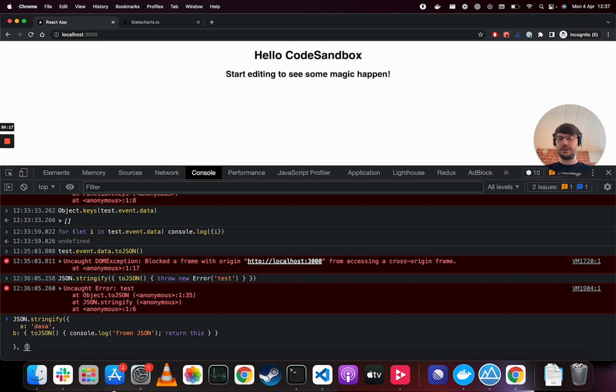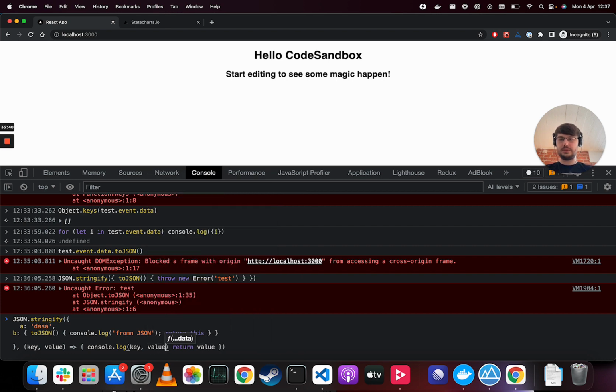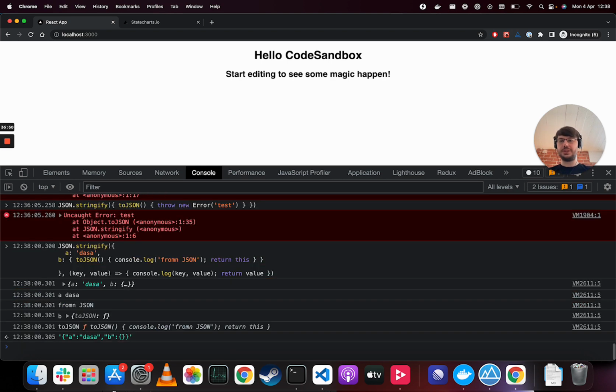So it's not an object, it's a function. So again, key value, and return value, but let's console log key value. So let's verify how it actually works and what's the order of the operations. So we can see here that A has been seen first. We got this key, we got its value, then toJSON has been called.